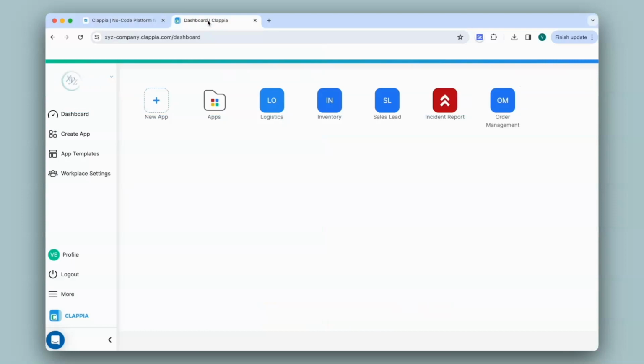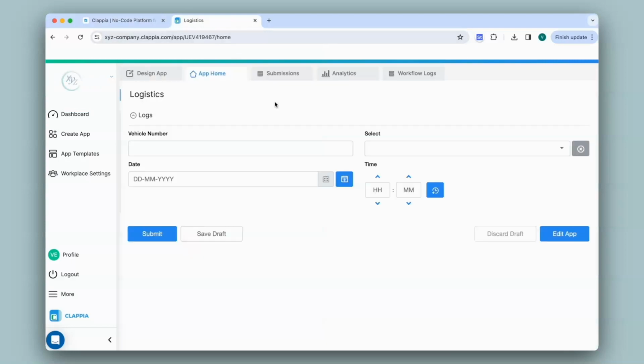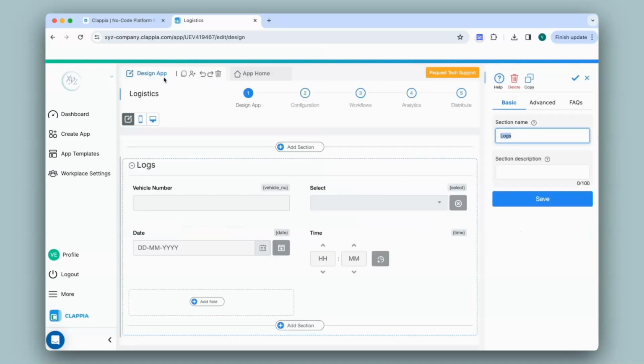In my Clappia dashboard, I'll click on this logistics app that I've created earlier. It is a simple app to record vehicles incoming or outgoing and the date and time. Now here I'd like to also include a record of the odometer reading. The user of the app can take a picture of the reading and the AI should record it accurately. To add those fields, I'll go to Design App, where I've created the app structure. You can see all the earlier fields.